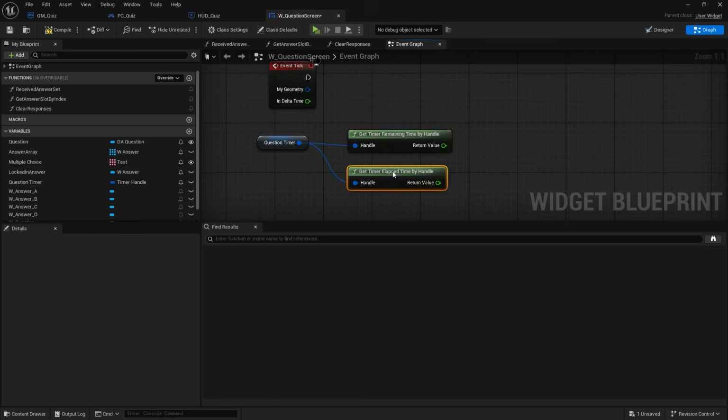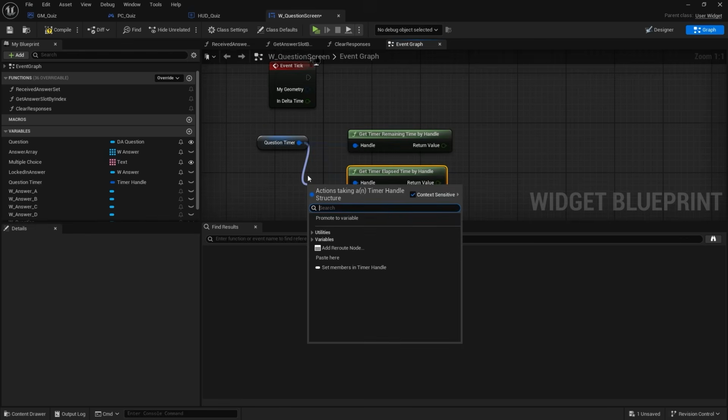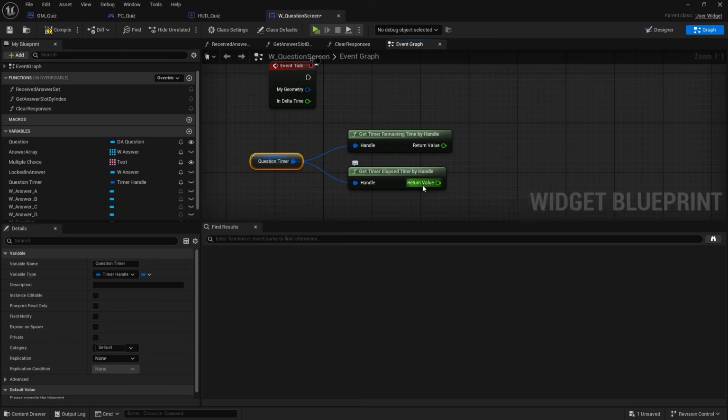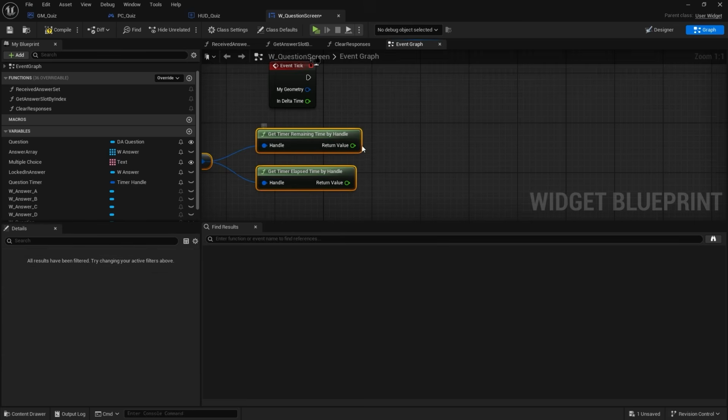The reason why is because, annoyingly, you can't just say get total time on the timer that I started off with. So what we need to do is get the time remaining, time elapsed, add them together to work out what the maximum time was when it started. So let's add these together.